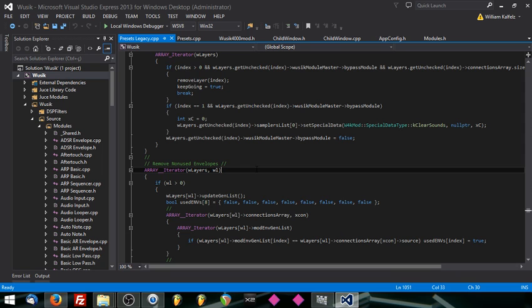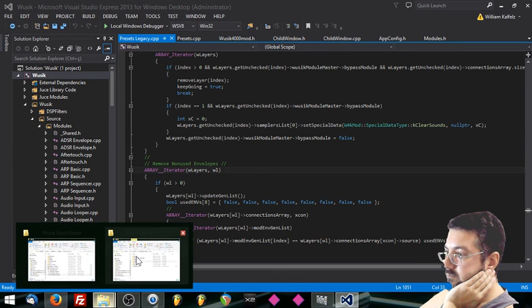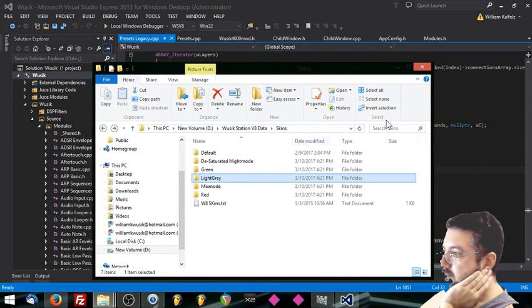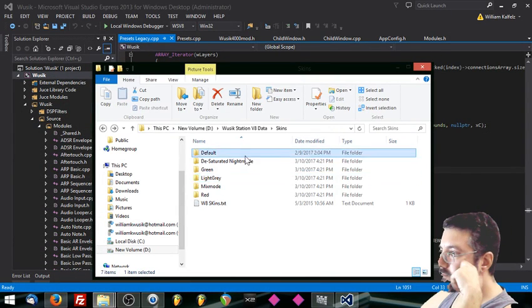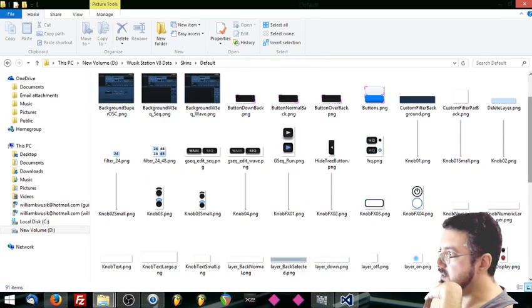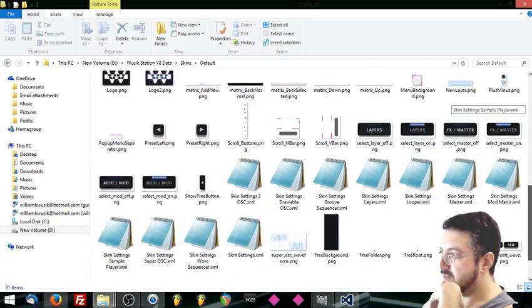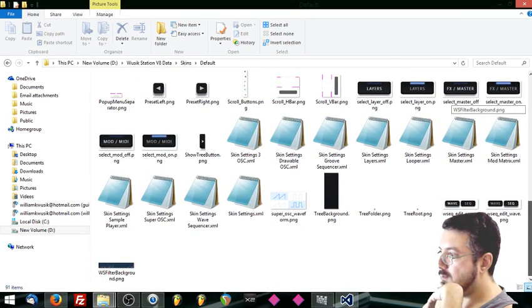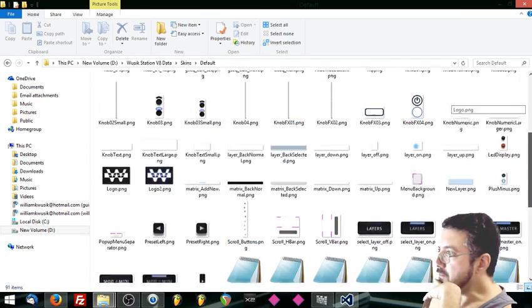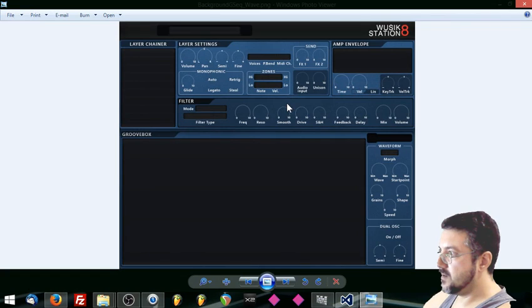What do you mean by the mapping history? Because the groove sequencer is already in the skin file. I just have to do some changes because I have all the elements here. Where is it? Here, the groove sequencer, the groove waveform.